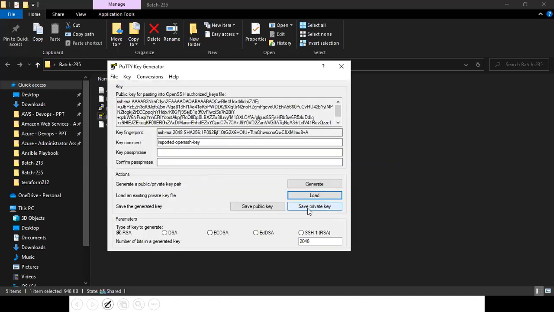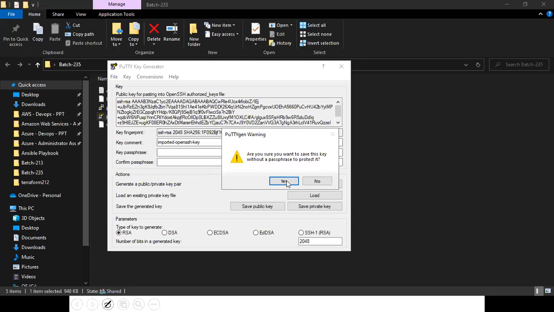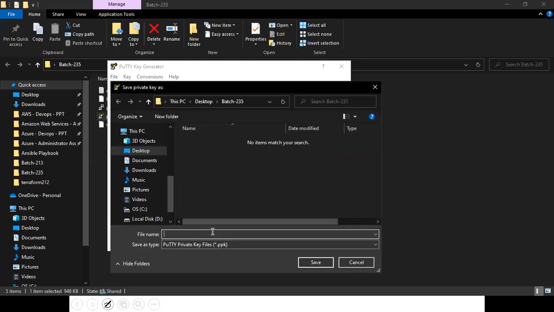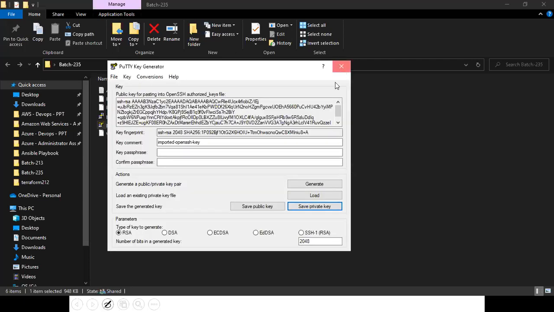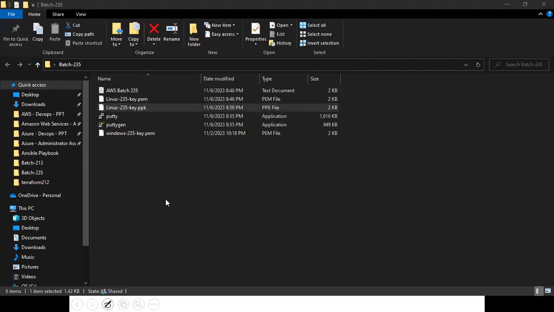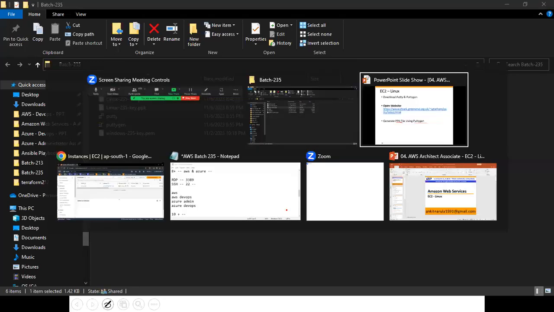Click on save private key. Yes. Now I'm giving the name to my file. Extension is .ppk. Save. Done. Here we are able to download our PPK file by using the PEM file. So the first step is completed.